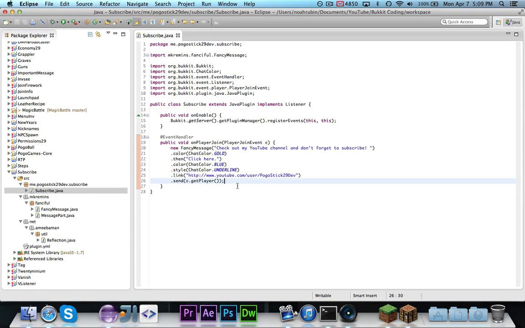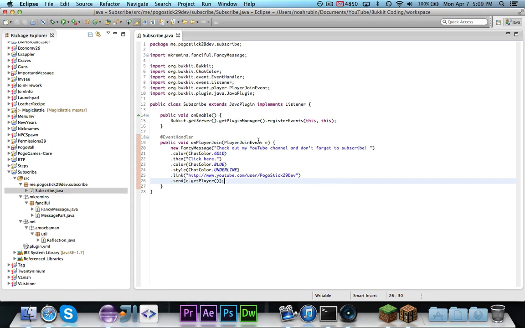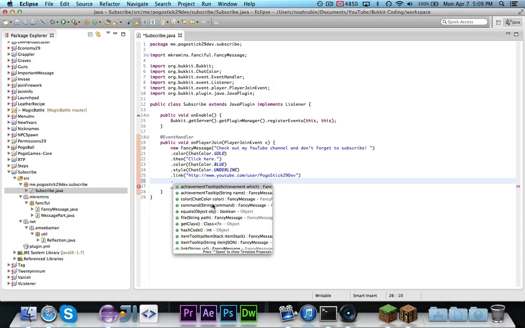And since this is using a builder pattern, we instantiate it and do all the different things, but every time I call a method like the color method, it returns this same instance of fancy message, so that I can do everything more easily than having one variable and then calling a ton of void methods on it. Before we test this out, I just want to show you some of the other options that I did not show.